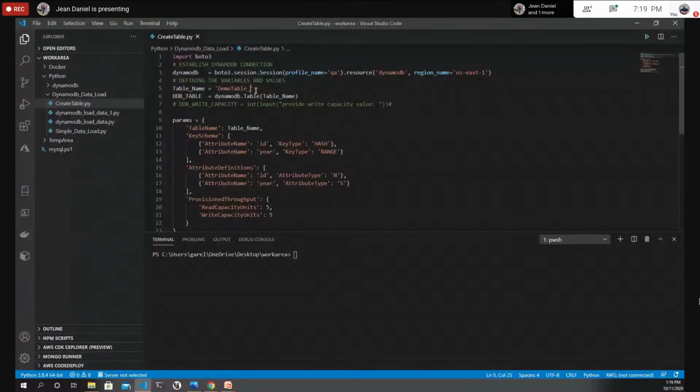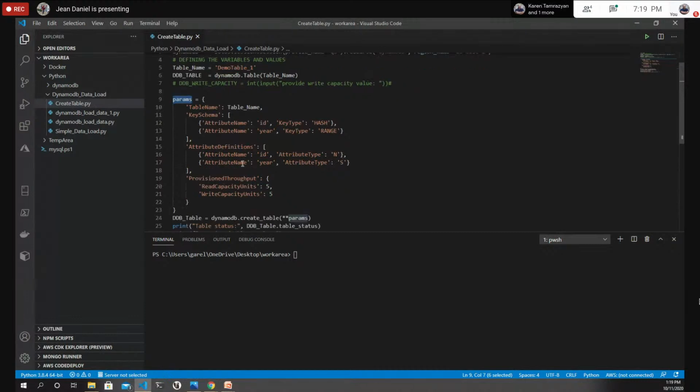From DynamoDB, I'm calling the table, passing that table name, and then I'm defining the parameters. This is where I would love to make you understand DynamoDB does have a schema. This is the distribution key, if you remember, you can call it partition key or hash key. And I created a range key, but this is optional. I could have created a table just like that.